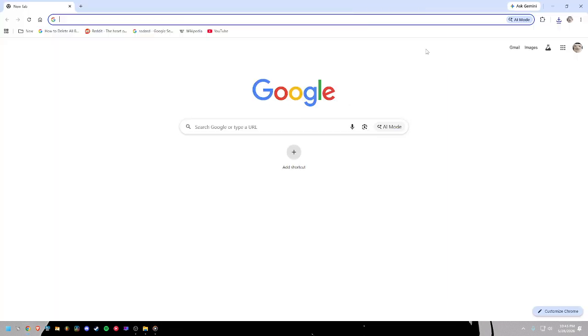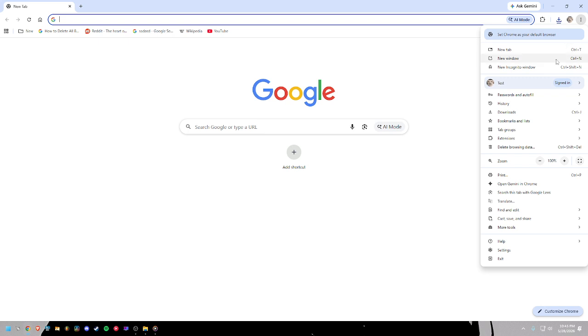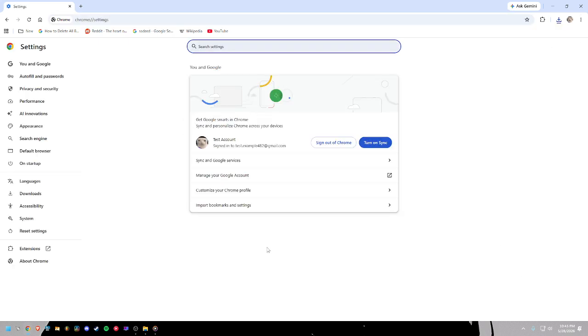When the browser is open, look to the top right corner of the window. You will see the three-dot menu there. Click those three dots to open the main Chrome menu, then select Settings. Once you are in Settings, find and click on Startup.